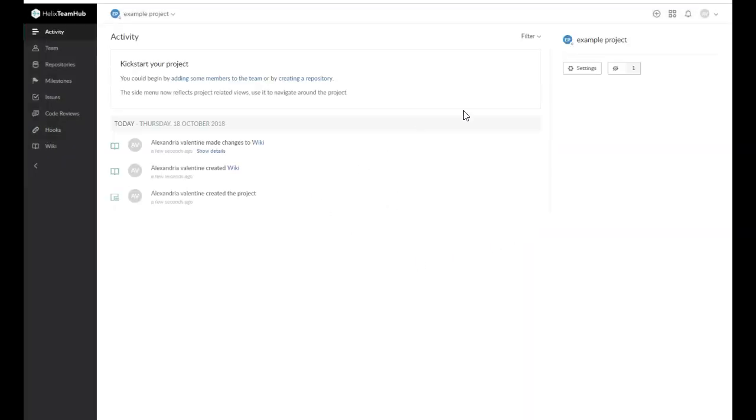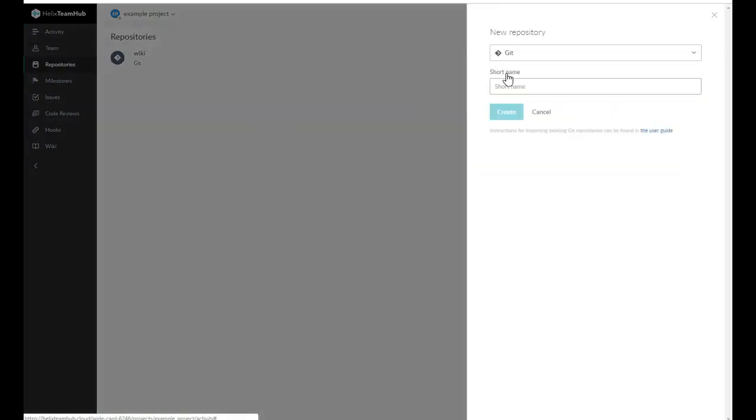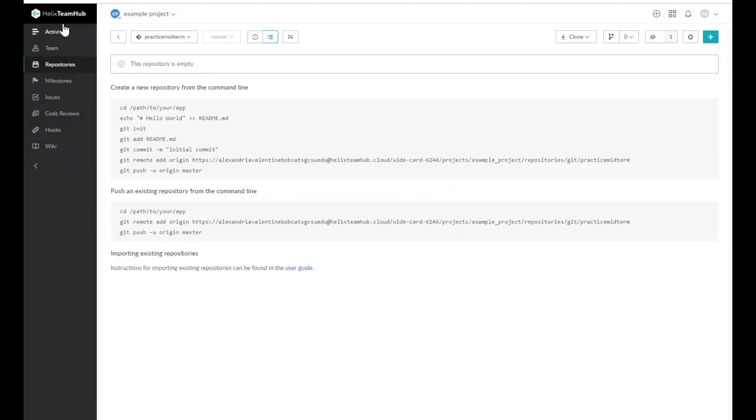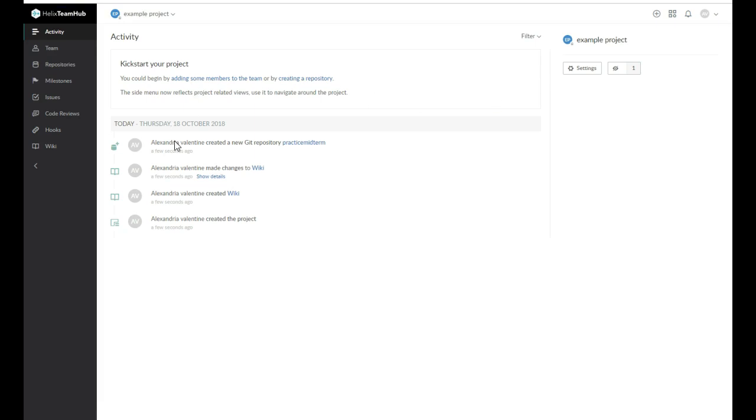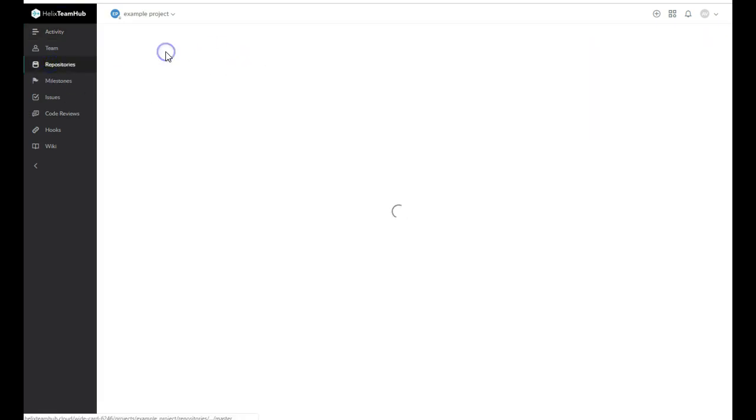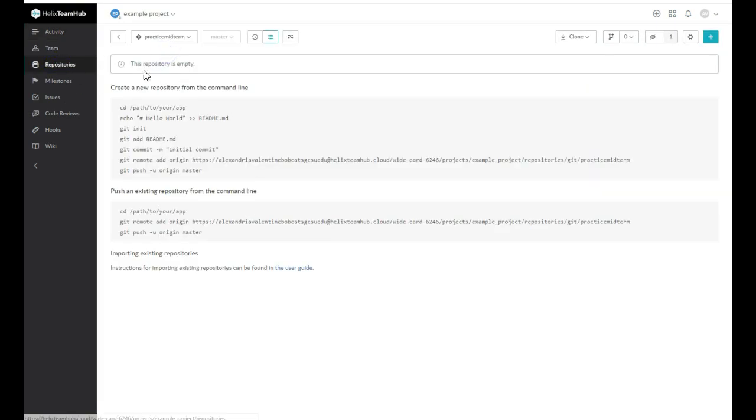When I'm inside that project, I want to create a new repository. So new repository, and this repository is practice midterm. Click create. So now I have a new project, example project, and a new repository. What I'm going to need to do is go into that repository, which I am here, and I'm going to need to grab that clone URL so I could use it in step number two.